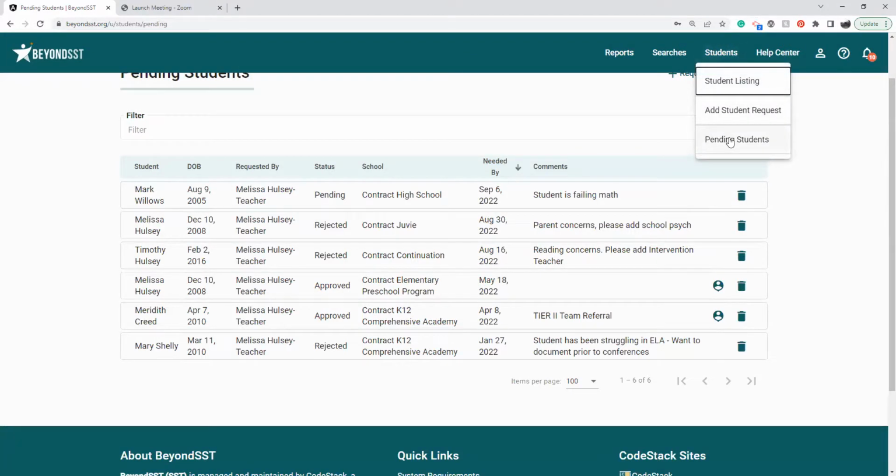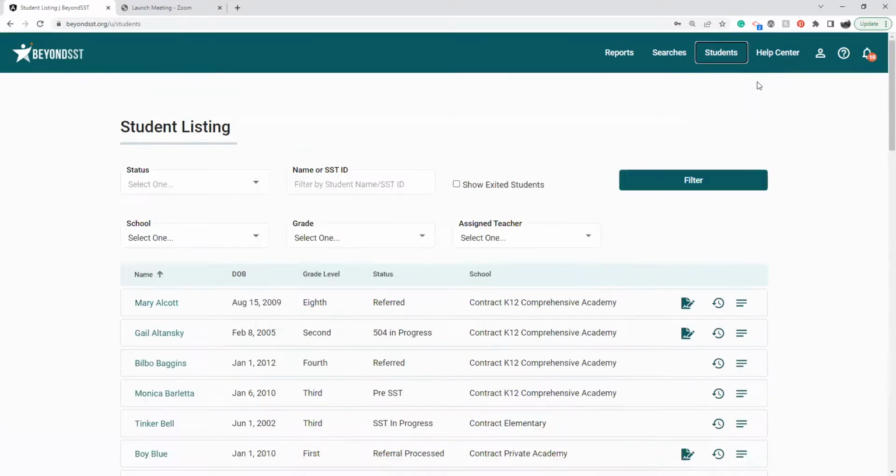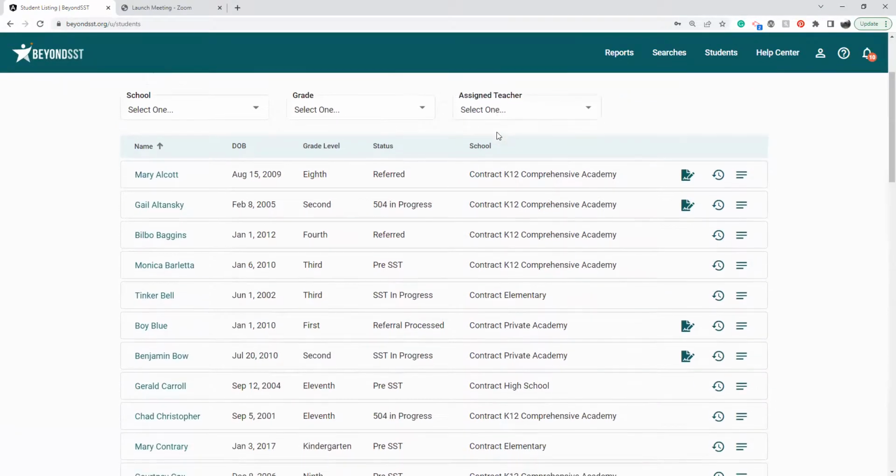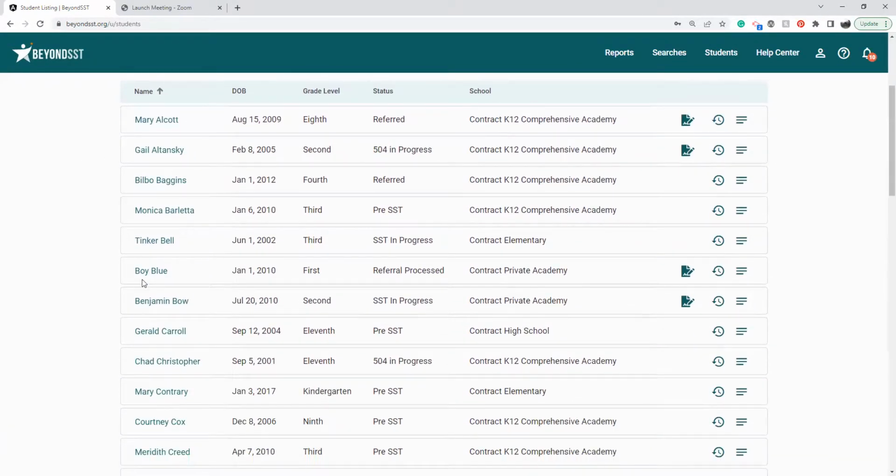Pending students can be found from the student dropdown in addition to the add student request. Going back to our student listing, we'll begin to look at some of our students that we have in the system today. The students' names are listed on the left-hand side of the screen, in addition to their date of birth, their grade, and their status.